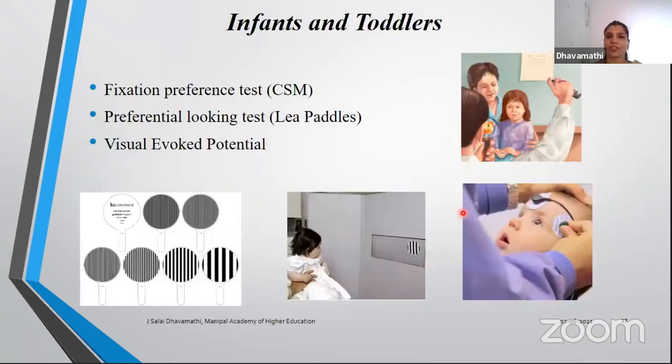Next, the preferential looking test, where you can use Cardiff acuity cards or Lea paddles. The preferential looking test is mainly based on the preferential looking principle, where the child prefers to look at a pattern or object rather than a blank page. You do the Lea paddles at 1 meter distance. You show different kinds of paddles here. So this is the Lea paddle test, the preferential looking test.